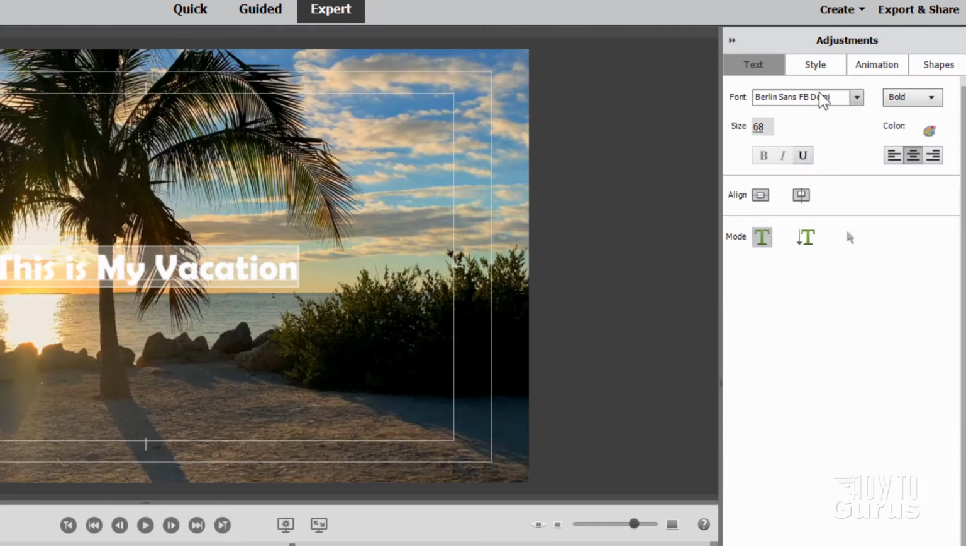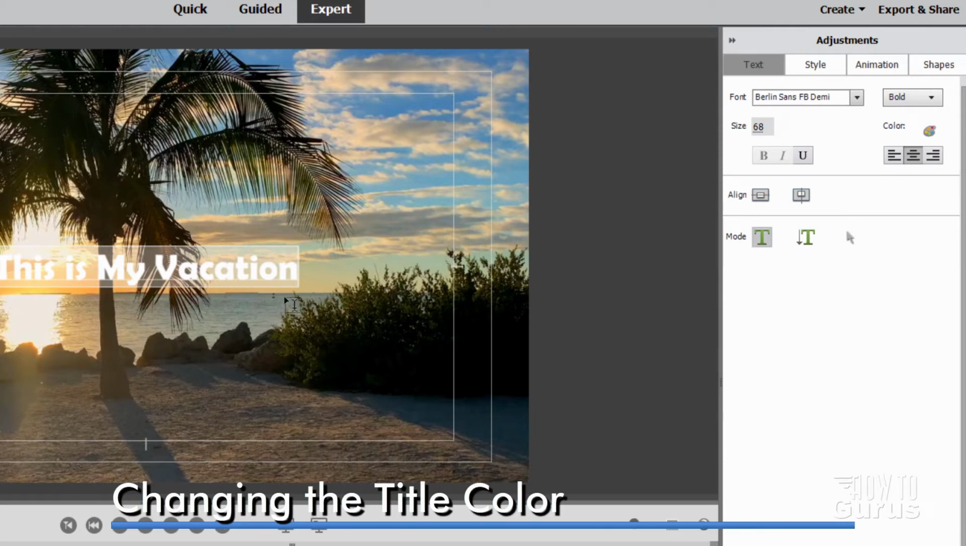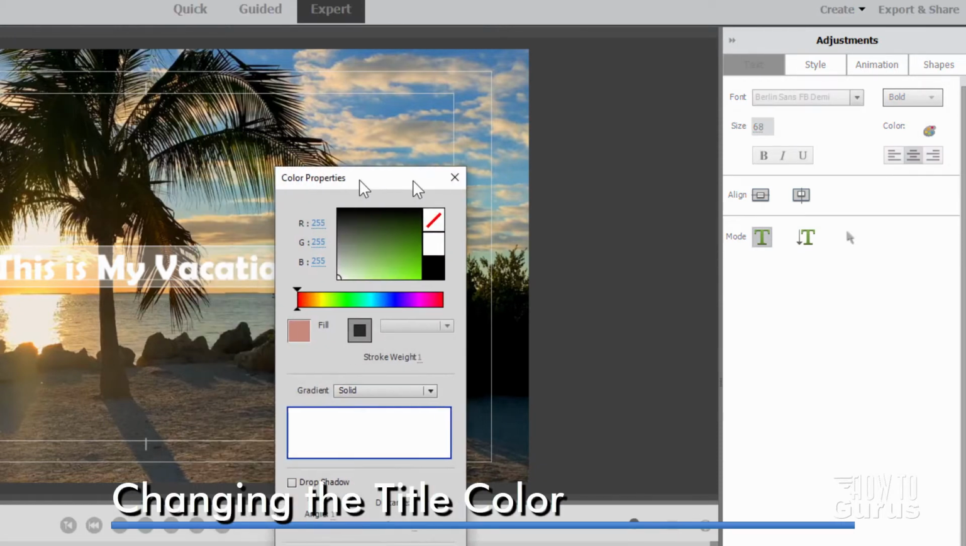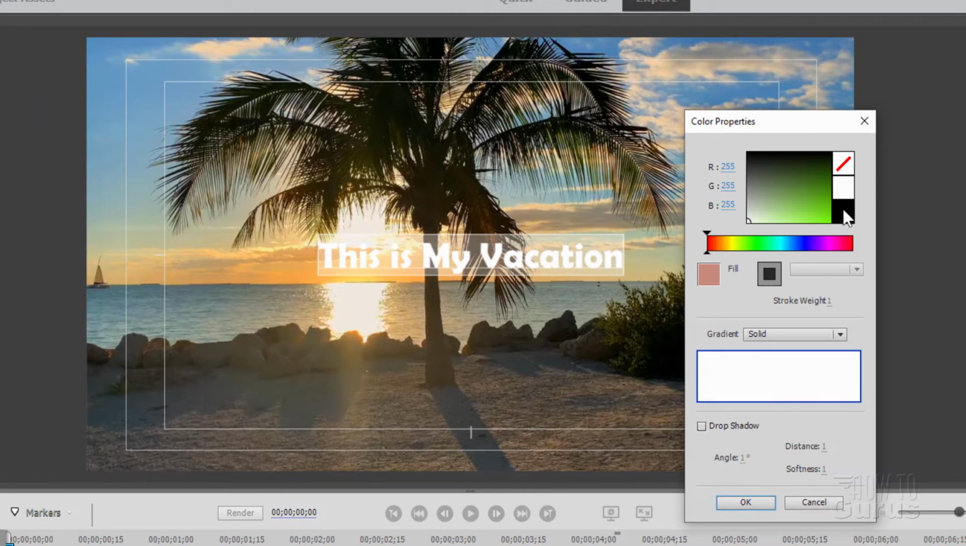Click outside here to close that. It's already set at bold. That's fine. We can change the color. It's still selected. Over here to our color, and I can then change the color right here in the color properties. There's black, there's white, that's clear, we don't want that. Or I can choose a color from anything down in here.